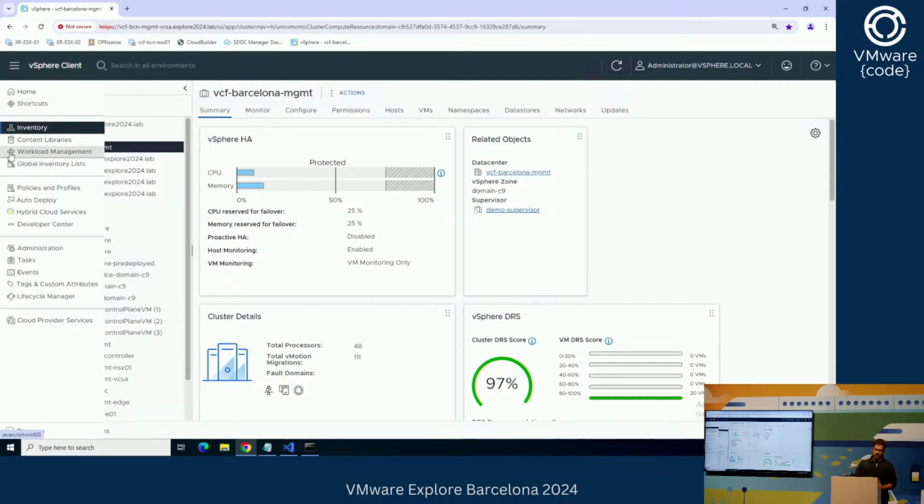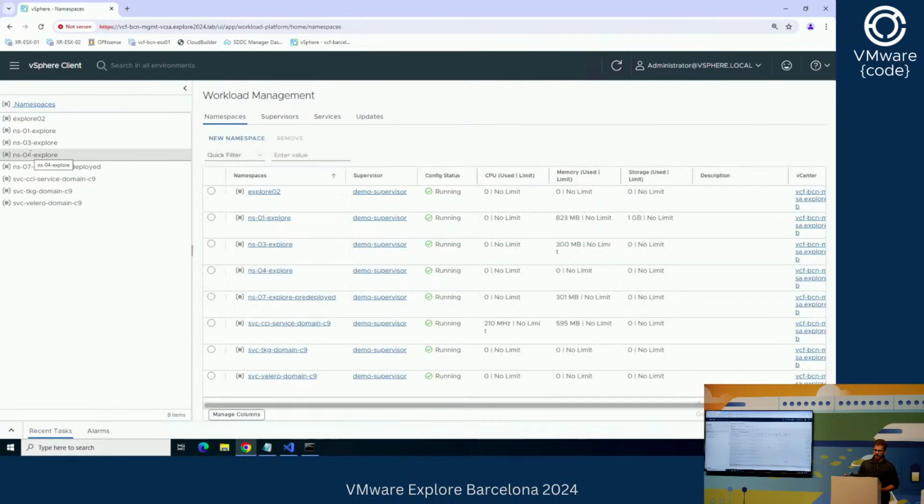We manage this using the workload management tab in vSphere, and as you can see here is a list of the namespaces that I've already provisioned. If you were in our session this morning, you might recognize a couple of these names from the demo that Viktor showed. But we're going to be creating a new namespace so that you can see some of the requirements in order to create that and how we would push an application to it.